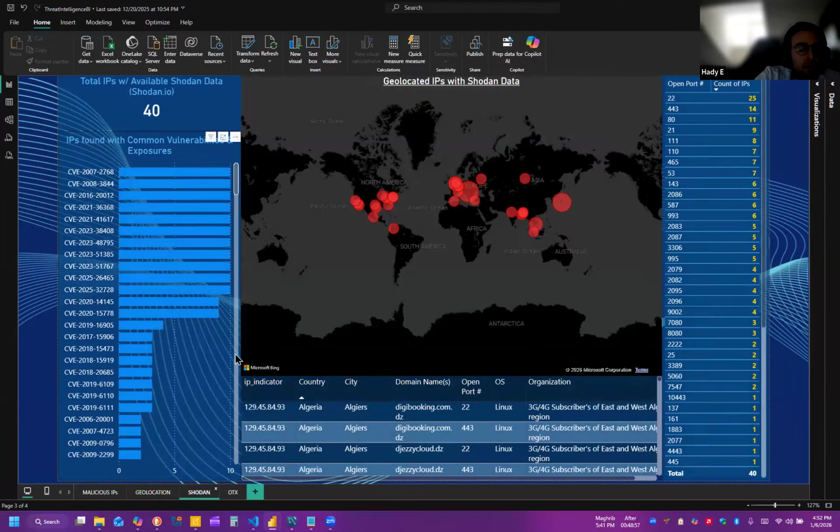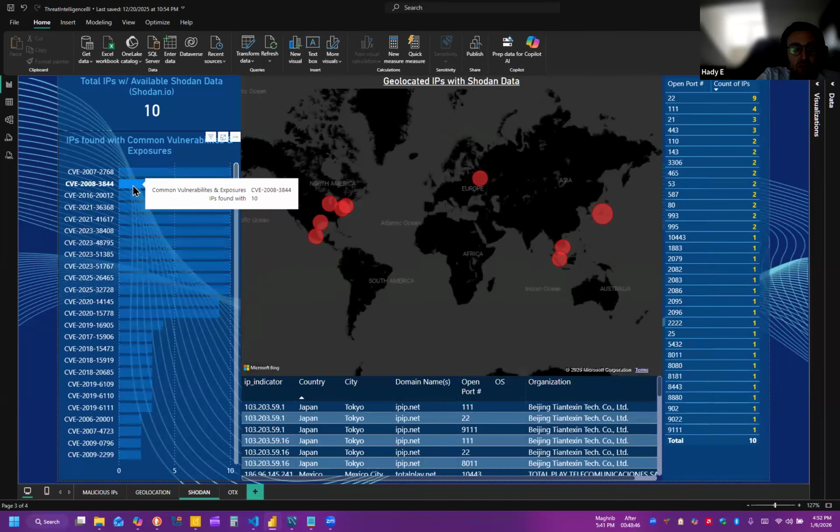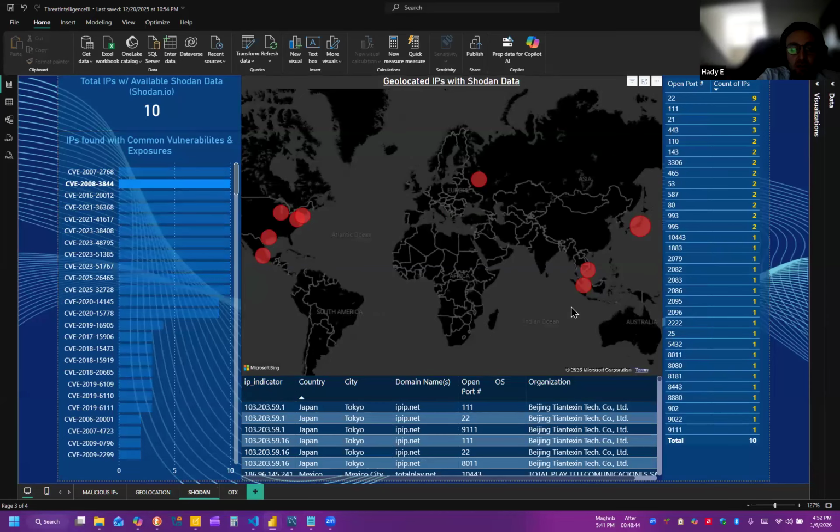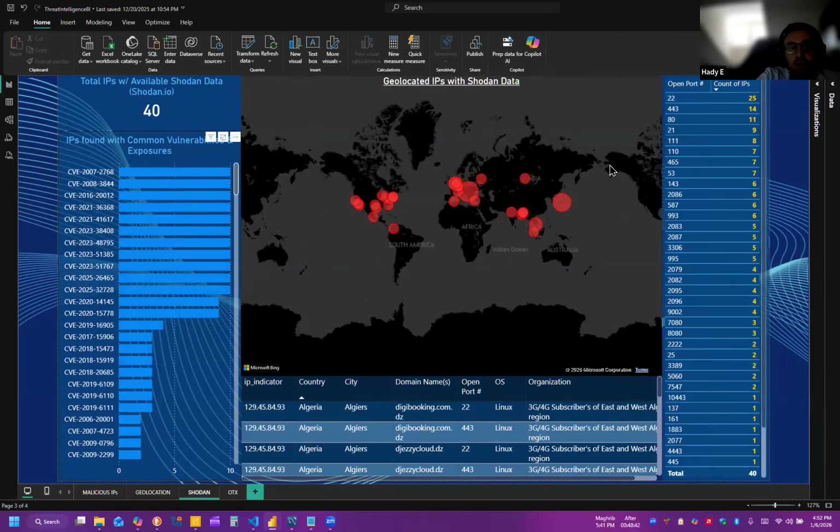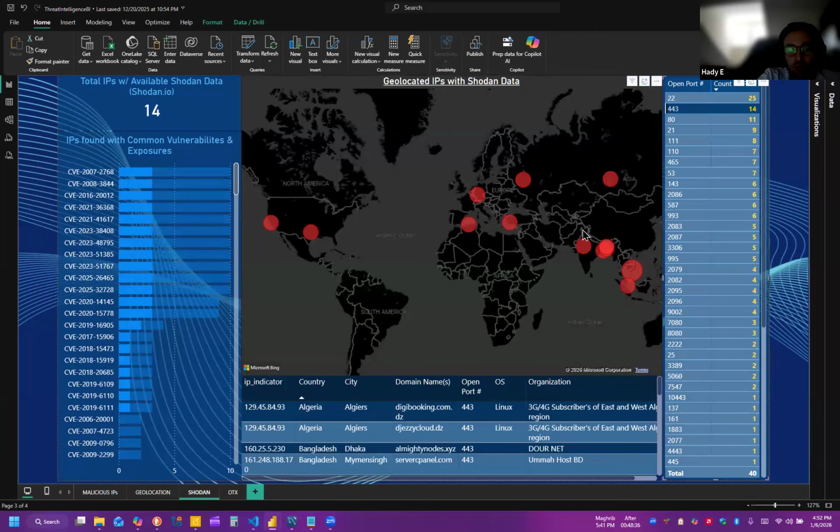For Shodan, very similar. It's just different as far as what's being presented. So if you wanted to just focus in on this particular exposure code, you can see all the different places where that shows up. If you wanted to look at where port 443 is open, you could click that and it'll show you that as well as the associated items here.